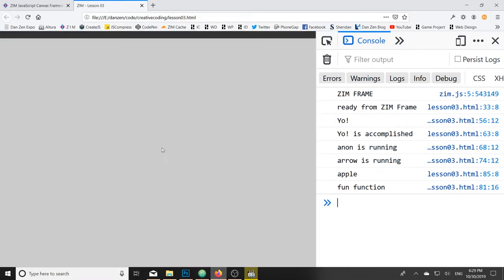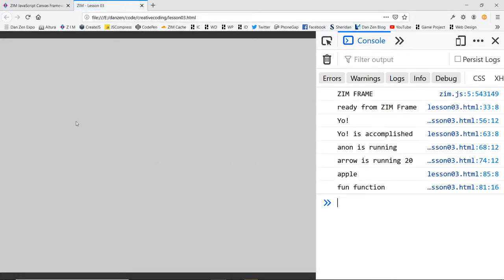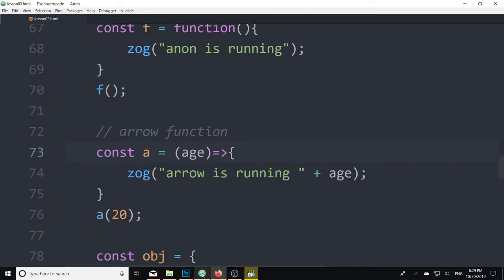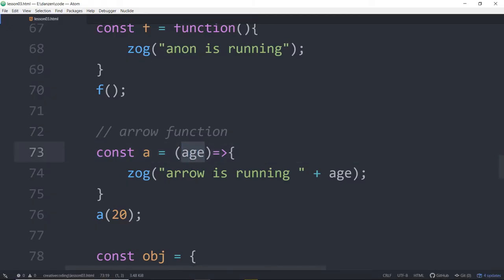So we save that, and we refresh here. Arrow is running, and 20. So that's why we kept the brackets there, because of parameters.